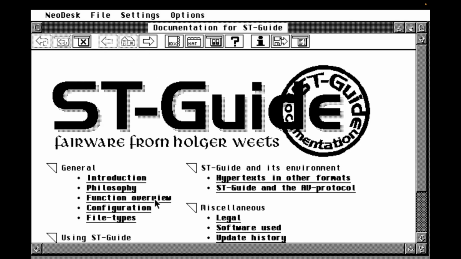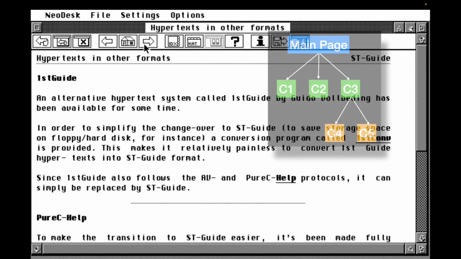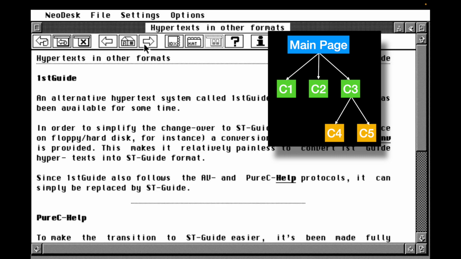Next, we have this set of buttons, which is very interesting. I mentioned this earlier in this video, that these documents aren't just hyperlinked, they're also structured with forwards and backs. So this button will take you up a level, this button will take you to the previous document at this level, and that one will take you to the next document at that level. So if you look at the following diagram, imagine you've got your main page. Underneath that, you've got C1, C2, and C3. And under C3, you've got C4 and C5. So imagine we were on page C2.